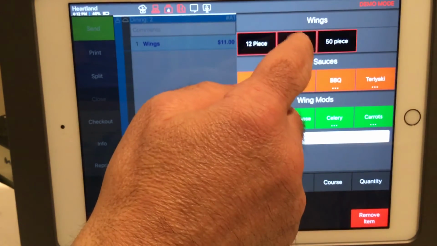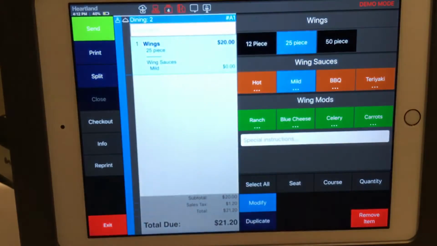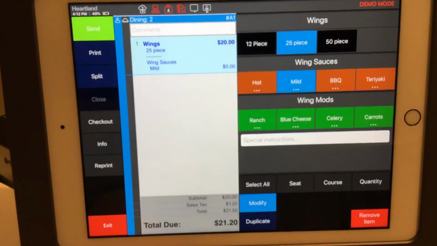So I will pick a 25 piece, and I will pick them mild, and at this point now I have my required mods. And the way the modifiers are laid out in Heartland Restaurant, I think, is very unique from many other systems out there.